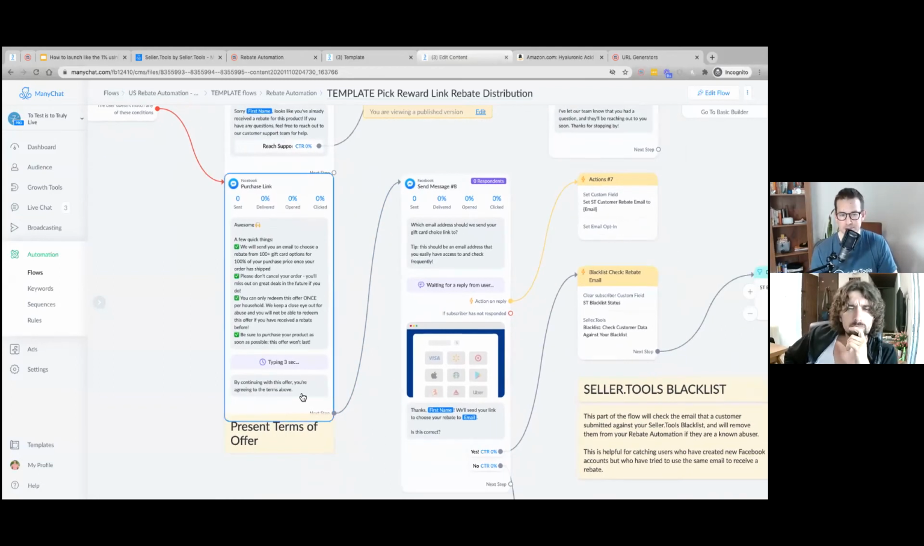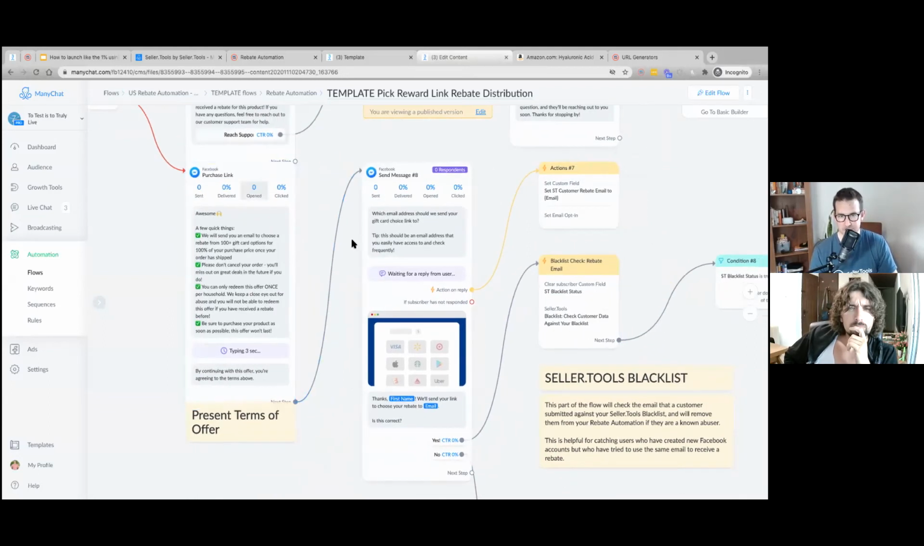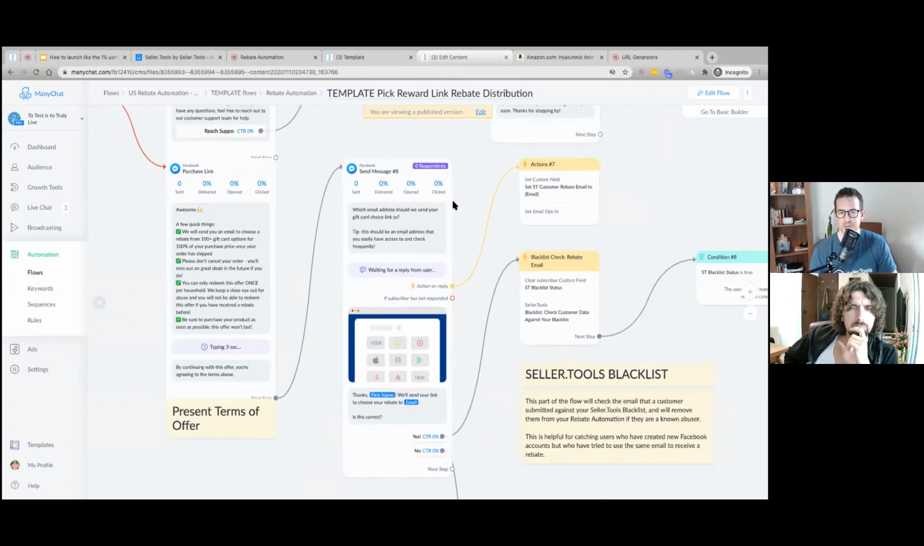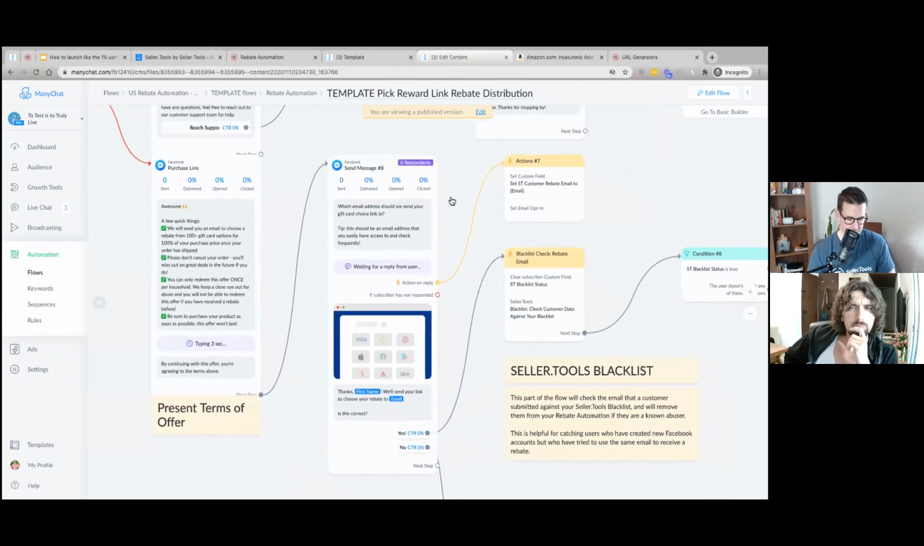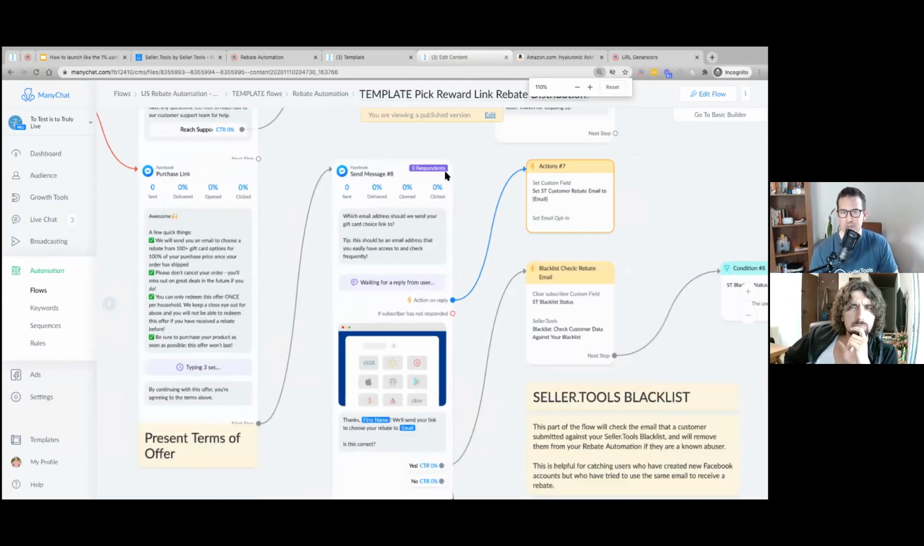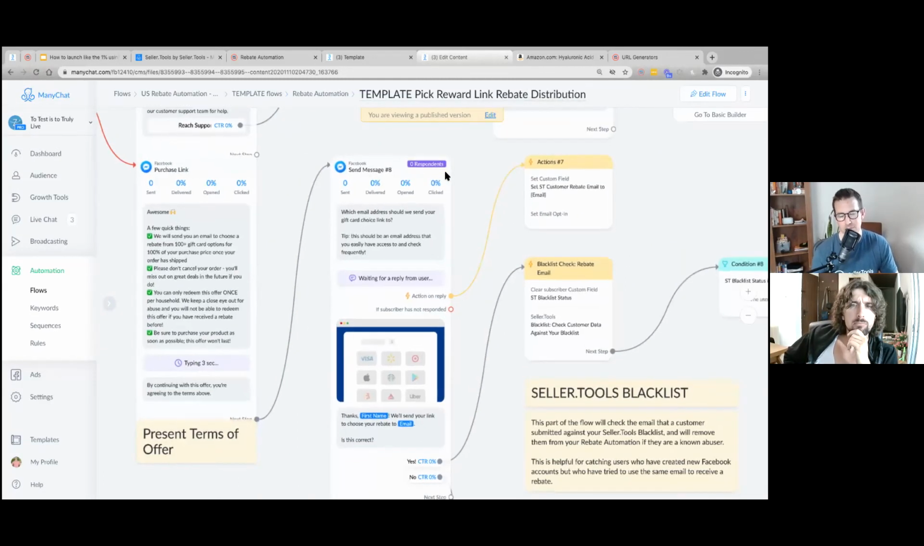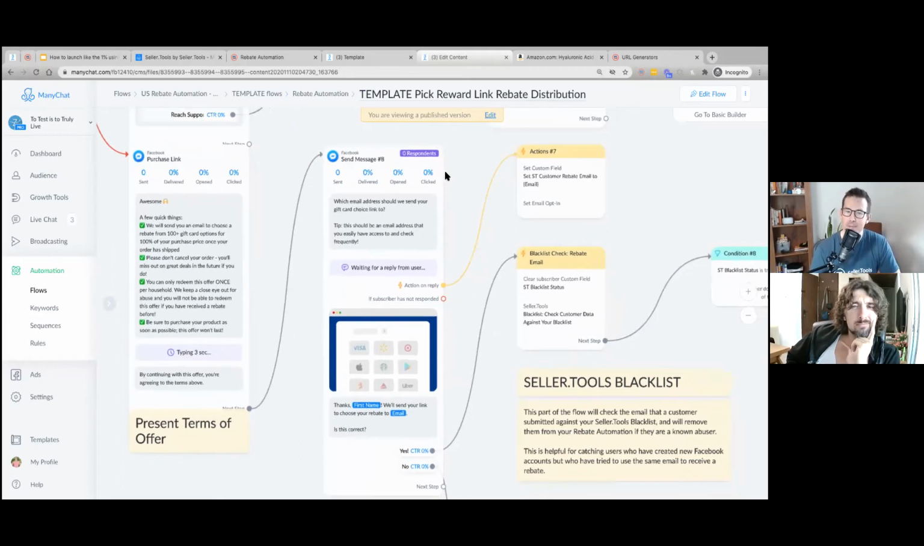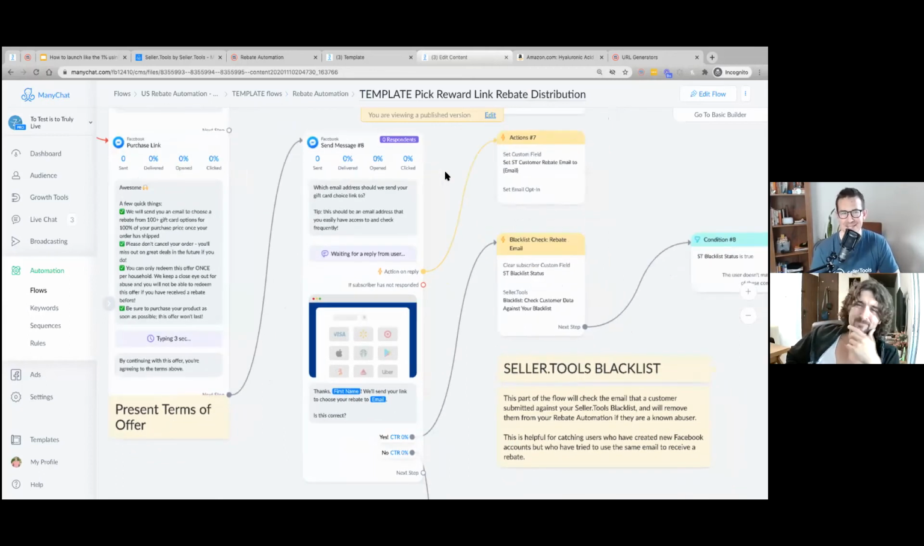Then they'll come in, confirm that they are agreeing to the terms of the offer as we've stated. Which email address should we send your gift card link to is really the next step. And this is where we've touched on the power of this email. Where can we send you $20? Again, they're going to say, well, shoot, I'm probably going to give the email that I use every single day, and it's a really good one. So we ask for that.